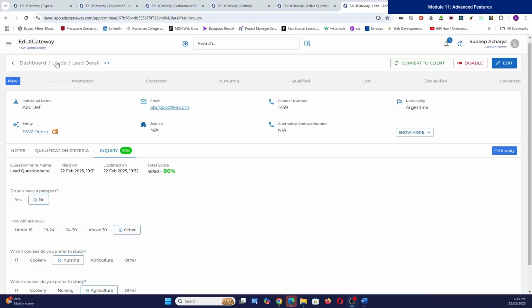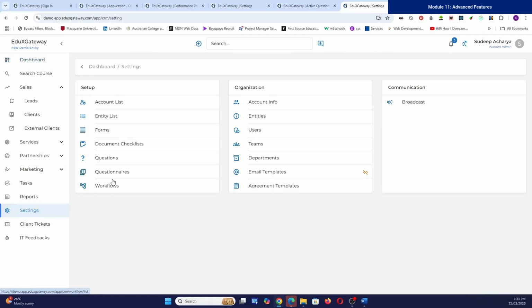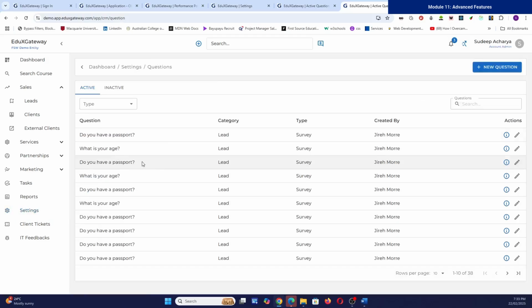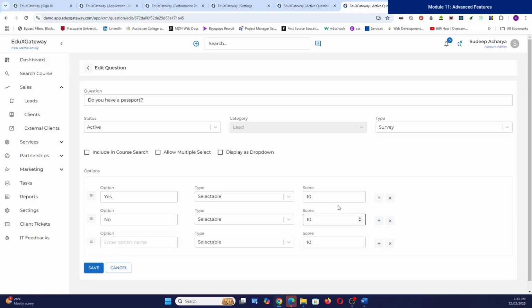Okay, back to the questionnaire again. Let's go to settings, and this is where you can define the questions, and then you can define every option. Do you have a passport? Yes, no, I'm processing. It could be a third option as well. You can create as many options as you like, and you can give them points. If they have a passport, maybe we can give them 100 points, and if they don't have it, we can give them 10 points. We can also give them negative points.